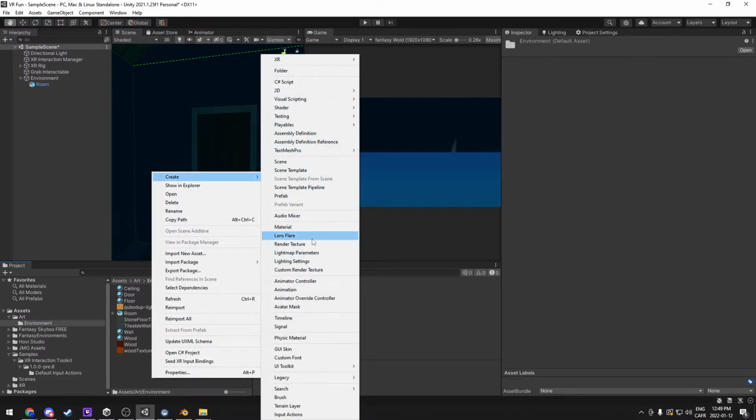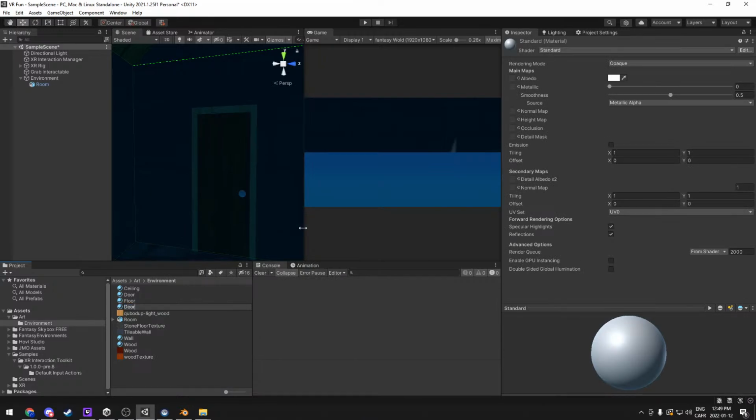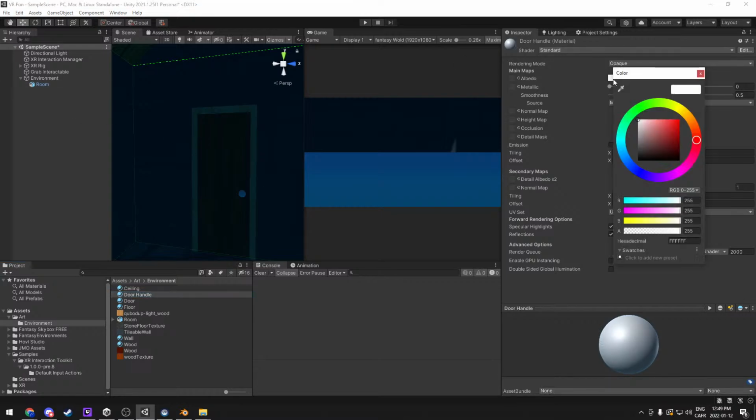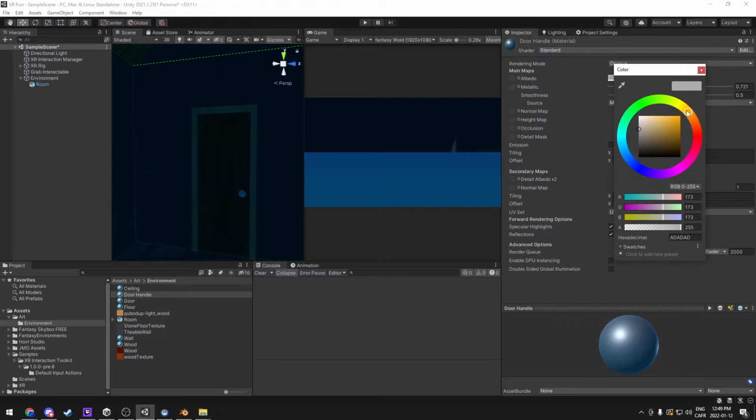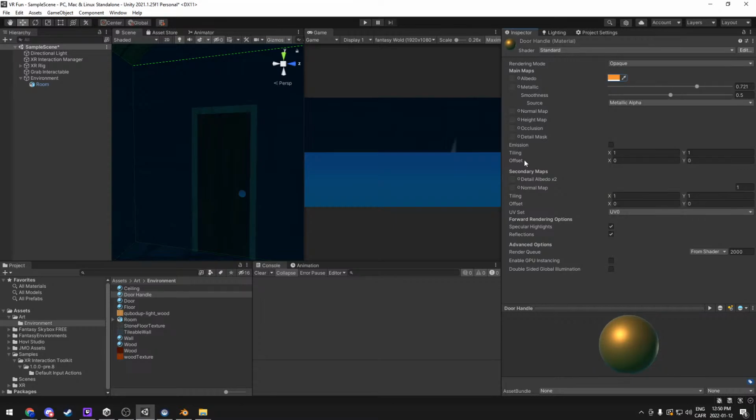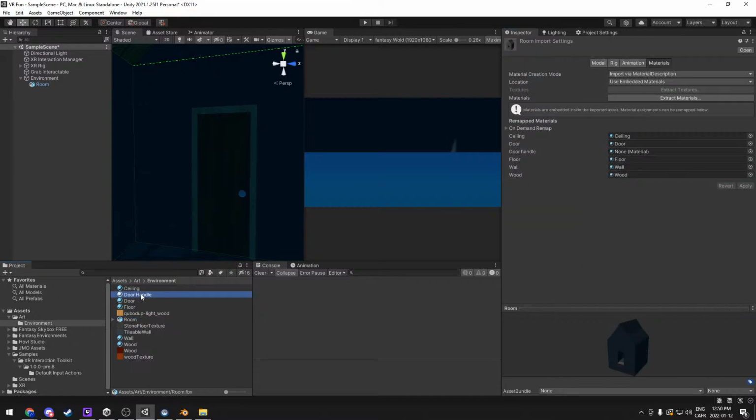So finally, material, door handle, and we're going to give ourselves some grayness, give ourselves some metallicness, something like that. Or maybe we want like a brass handle. Let's see if I can find a nice brass color. Something like that, maybe. That works. So door handle, and then we go room and door handle onto door handle and apply. Okay, so we've got ourselves a nice little VR scene in here.